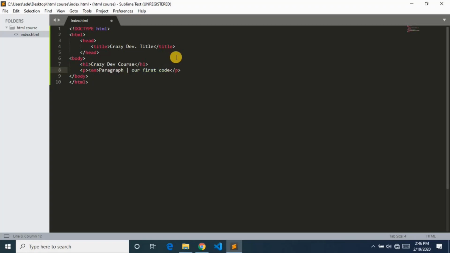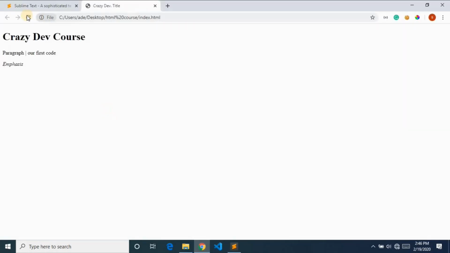em, then em. Remember to close it. I see it's in between this paragraph here. It will also work, so you don't have to bother about this. All this will do is convert this paragraph to emphasized. So go to your browser, refresh, and you can see that.